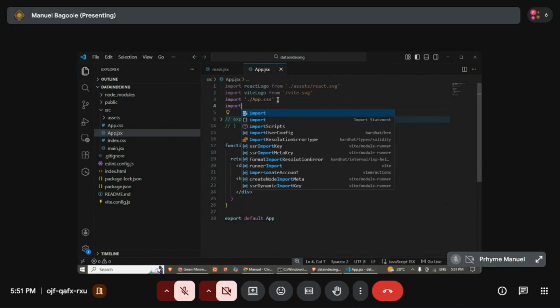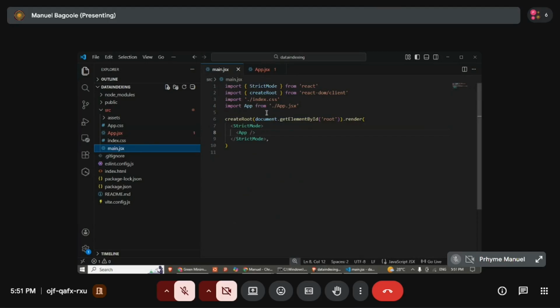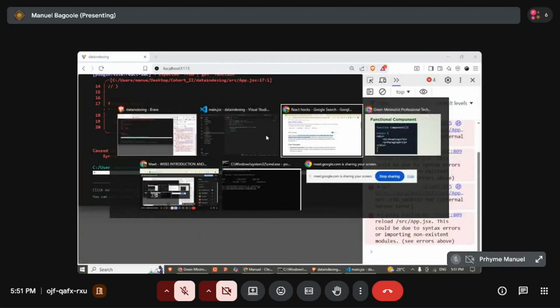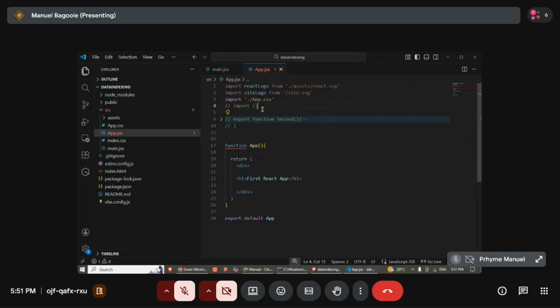Now, when you look at these imports that do not have curly braces around them, this is how you would import default exports. As you can see in main.jsx, I imported app.jsx, but if I had this other component, okay, let me comment this out and uncomment this.